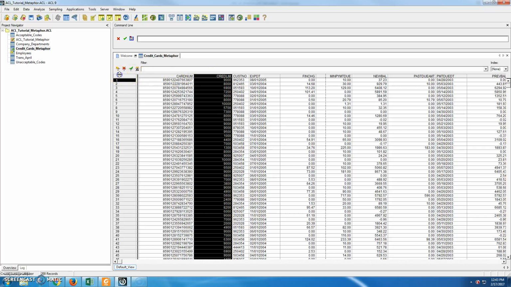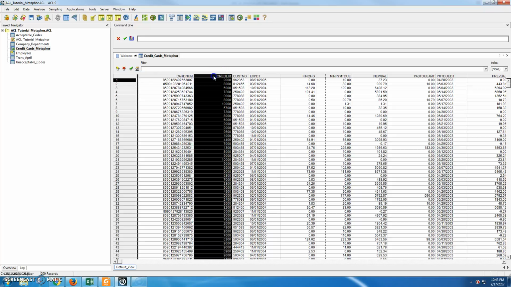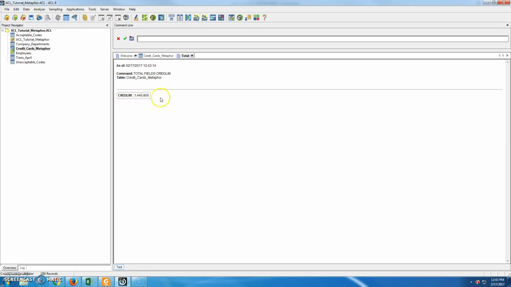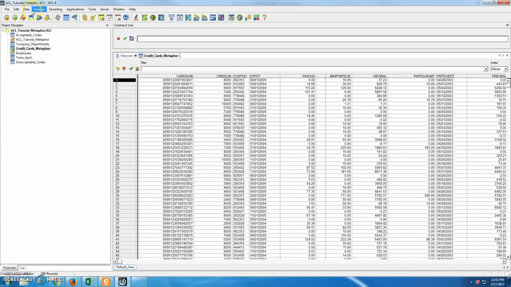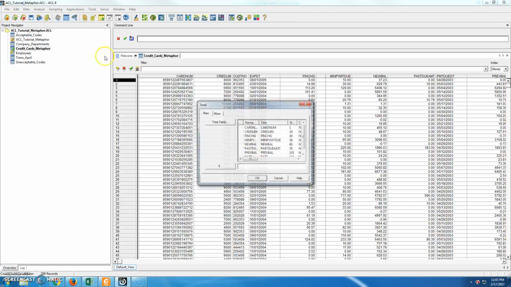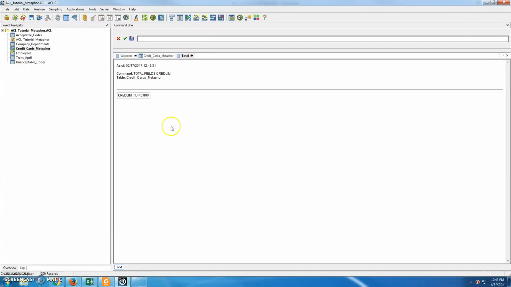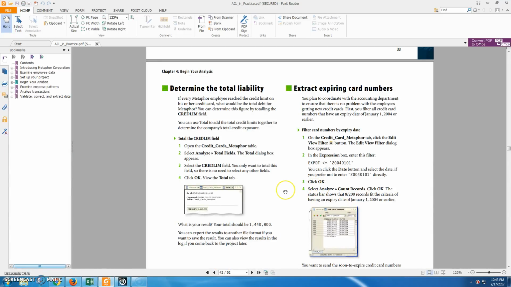Now you can do that in two ways. One, you can highlight credit limit here, go to Analyze, Total Fields, and then we get the total credit limit here. Or you can click out of that, go to Analyze, Total Fields, and then I can select credit limit. Okay, and we get it the same way. So that's good. Now we know how much money we need.